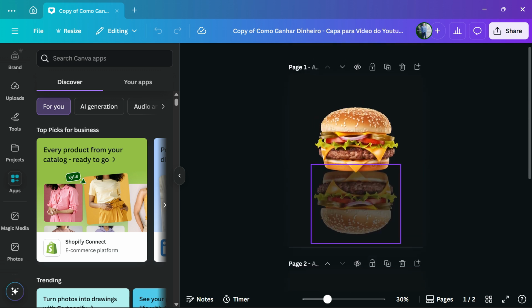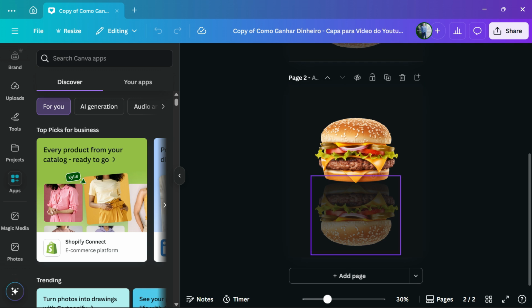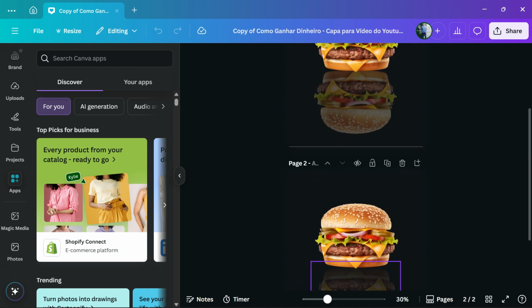So there are two ways. One is simpler, and the other is more professional, okay? And it's the one I prefer personally. So let's learn how to do both.